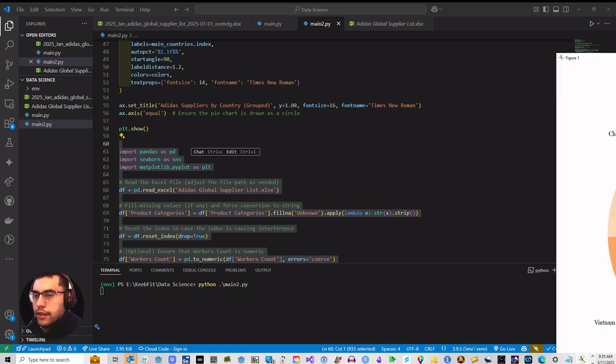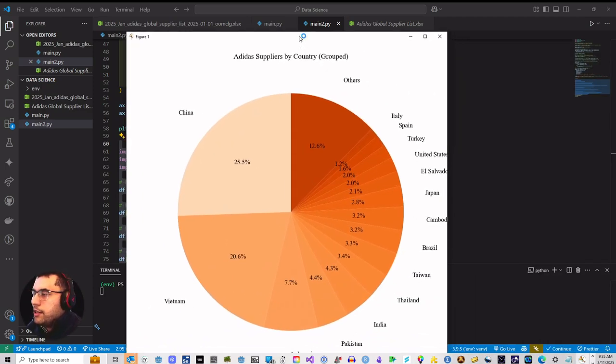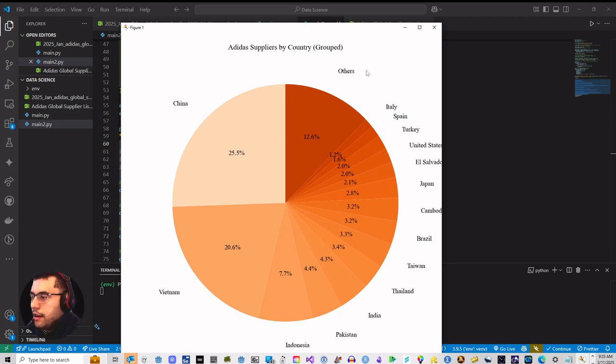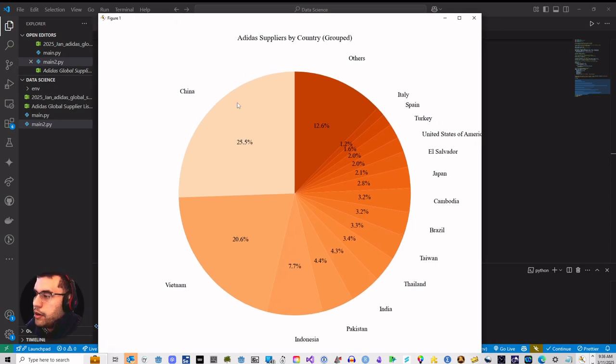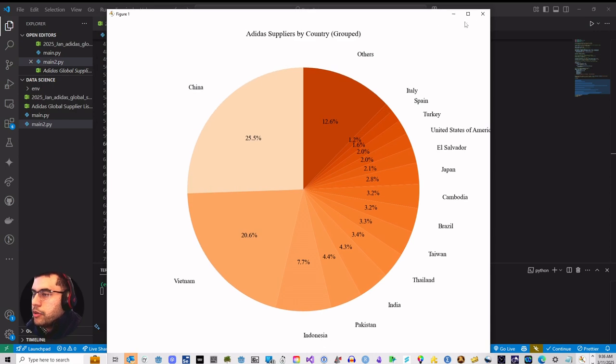It popped up on my other screen. Sorry about that. But here's the graph I've created. You can see that China makes up 25% of manufacturing, and Vietnam makes up 20%. So there's some supply chain exposure to the tariffs. So if tariffs are put on 10% of the manufacturing, prices will probably increase for Adidas shoes. We don't know yet, but that is sort of how tariffs might work, for example.